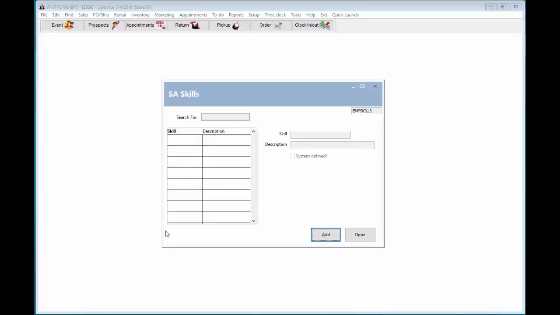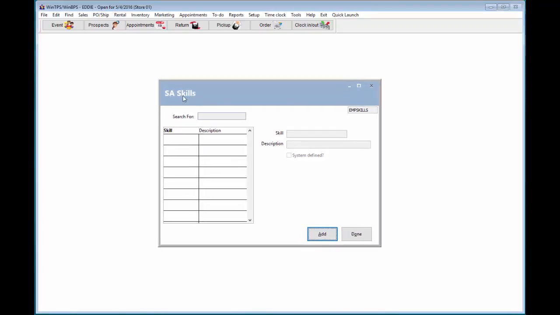The appointment module requires 3 setup steps prior to taking appointments. The first step in preparing for appointments is to create skills, then assign the skill to an appointment type, resource, or sales associate. Skills tell the system that resources or sales associate assigned the same skill as the appointment type can perform that appointment type.